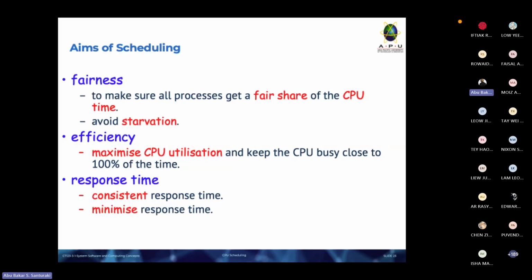So now in part 2, this is the first thing we need to learn. What is the aim of a scheduling algorithm? So when computer scientists are defining a scheduling algorithm, what is the goal? 1, fairness. What is fairness? We want every process to get its fair share of CPU time.